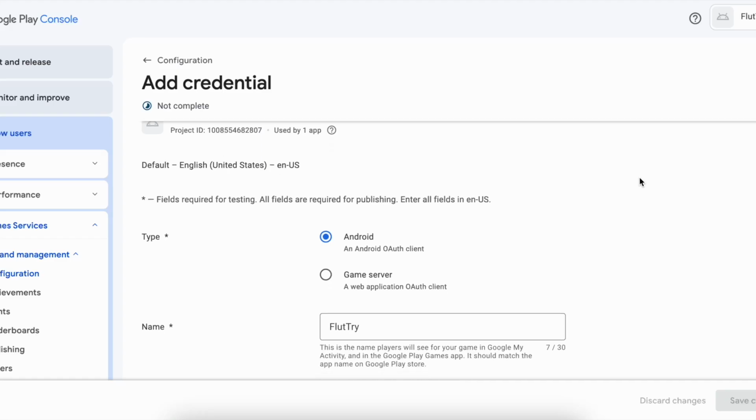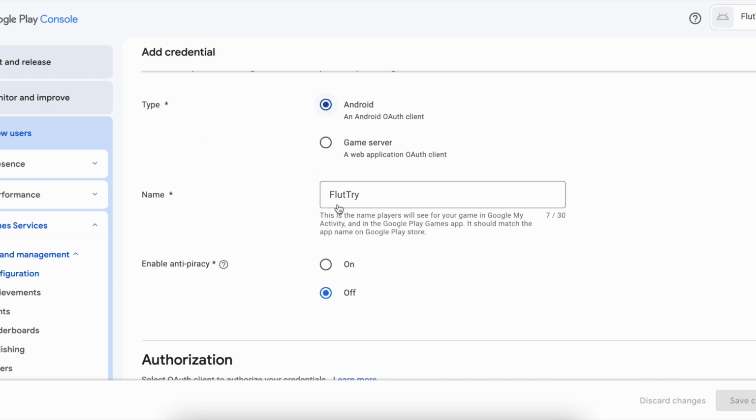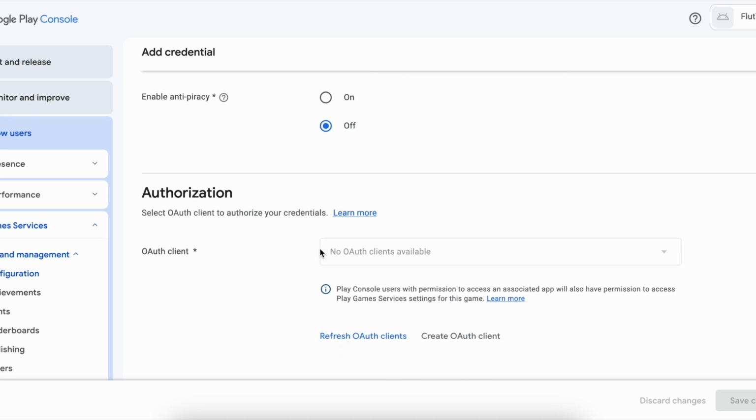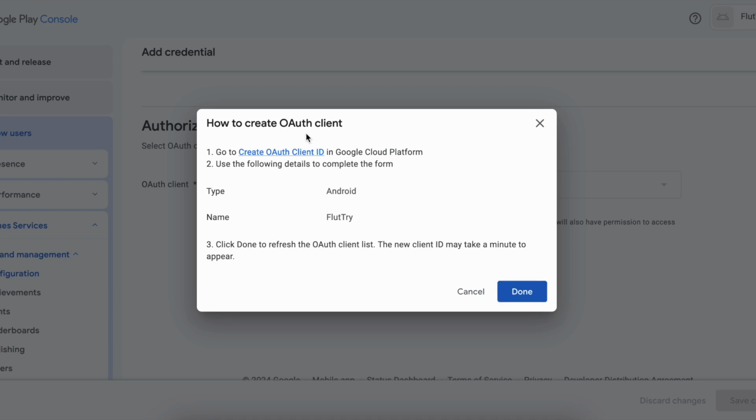Alright, so on Google Play Console, make sure you have selected Android, and here you can enable anti-piracy. Given that we are still testing our app, I have kept it as off. I have kept everything as default. Then we just have to create this OAuth client ID. So I'll just click on this OAuth client ID, and here you will have to click on this particular link.